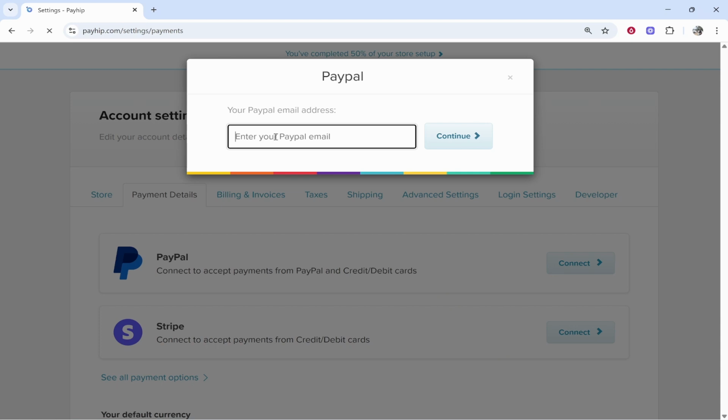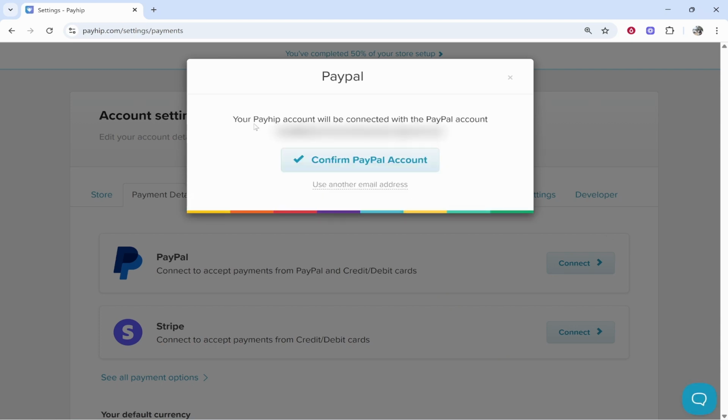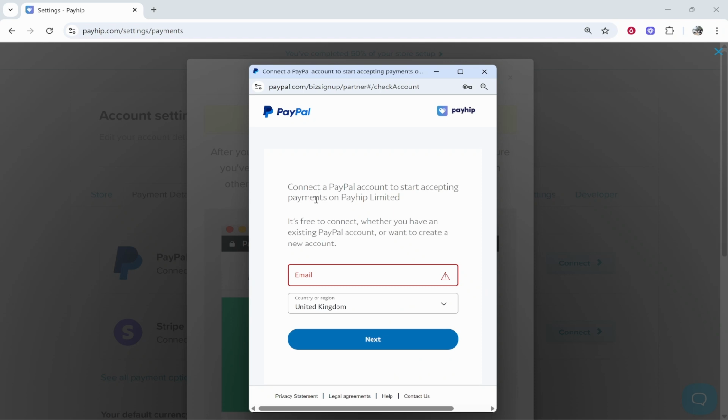Then enter in your PayPal email here. Once you've done that, it's going to say your account will be connected to the PayPal account, and then it's going to show you your PayPal account that you've wrote there. Click confirm PayPal account. That will then open up this window where you need to go ahead and just enter in your PayPal email again once more. Then you can go ahead and click on next.